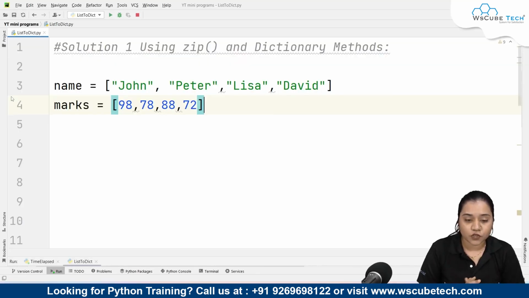So guys, as I said, solution 1 is using the zip function and the dictionary method. So we need to convert the list into a dictionary. For converting a list into a dictionary, we need two lists. Why are two lists required? Because we want to pass keys and values. In a dictionary, inside a pair, we have a key and a value. So for our keys, we have name, and for our values, we have marks. Okay. So the names are John, Peter, Lisa, and David, and the marks would be 98, 78, 88, and 72.